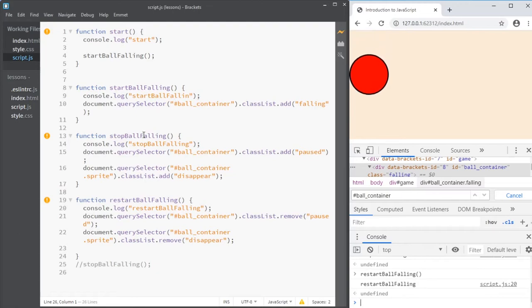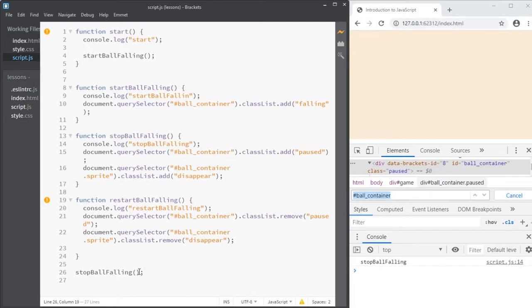We want stop ball falling to be called when the user clicks it. And as we see, we can call a function by just writing its name, followed by a set of parentheses, but then it would get called immediately, so we don't want to do that. What we do want is for the function stop ball falling to be called when the user clicks the ball. And this, the user doing something, is called an event.